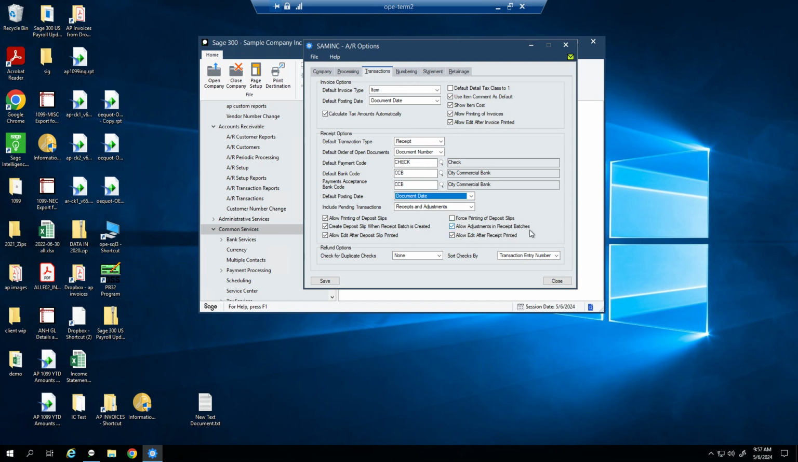Allow adjustments in receipt batches. So if you've got a customer that doesn't pay the full amount, you can actually create an adjustment right there in your deposit receipt entry that would write that little bit off. So that just turns that feature on. And then once again, do you want to be able to edit after you've printed a receipt? So I would say yes.